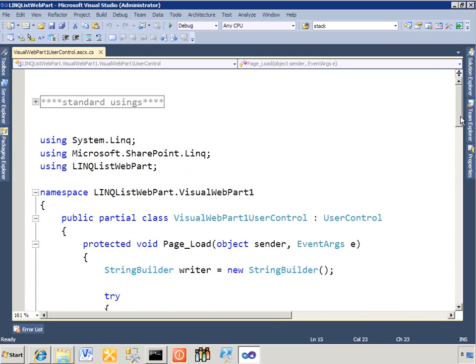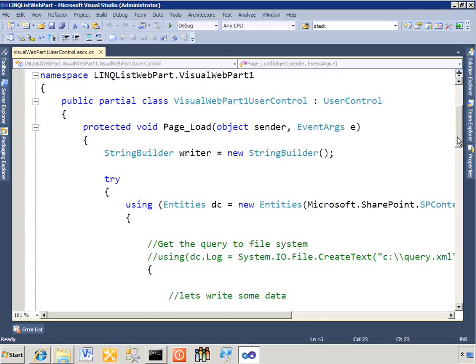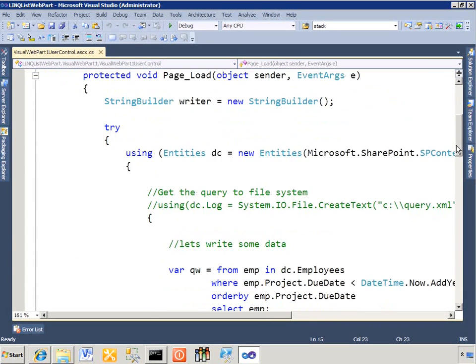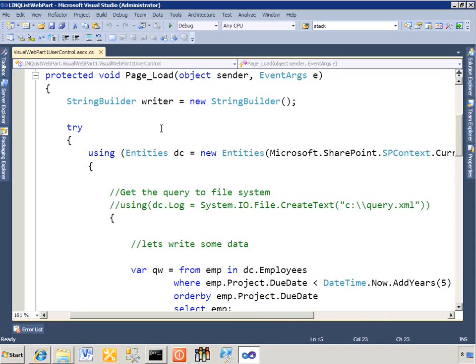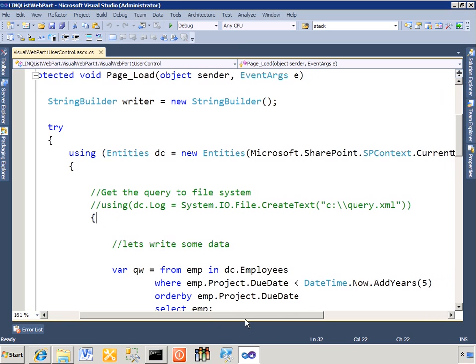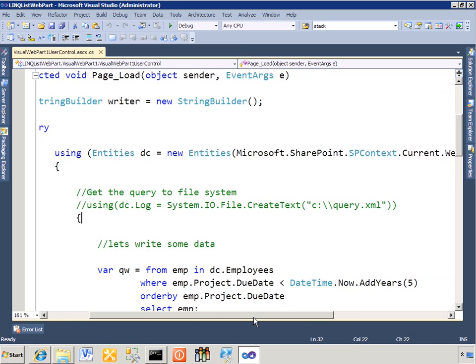So then let's take a look. In our page load, what we're going to do is create this string builder. This is not really used in the first run through of this example, because I'm going to show you what we're going to use it for in a little bit when we look at the log. We have this logging capability so that we can look at the CAML that's actually created for us, but we'll look at that in a little bit. Right now, let's just go through the code that we have.